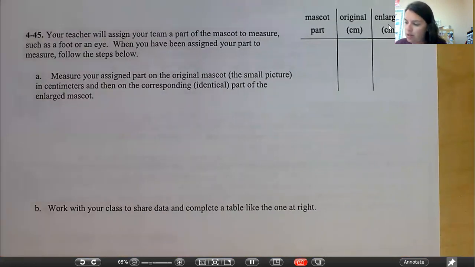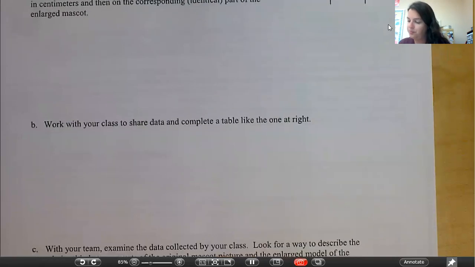Your teacher will assign your team part of the mascot to measure, such as a foot or an eye. When you have been assigned your part to measure, follow the steps below. Measure your assigned part on the original mascot, the small picture, in centimeters, and then on the corresponding identical part of the enlarged mascot. Work with your class to ensure data and complete a table like the one at right.